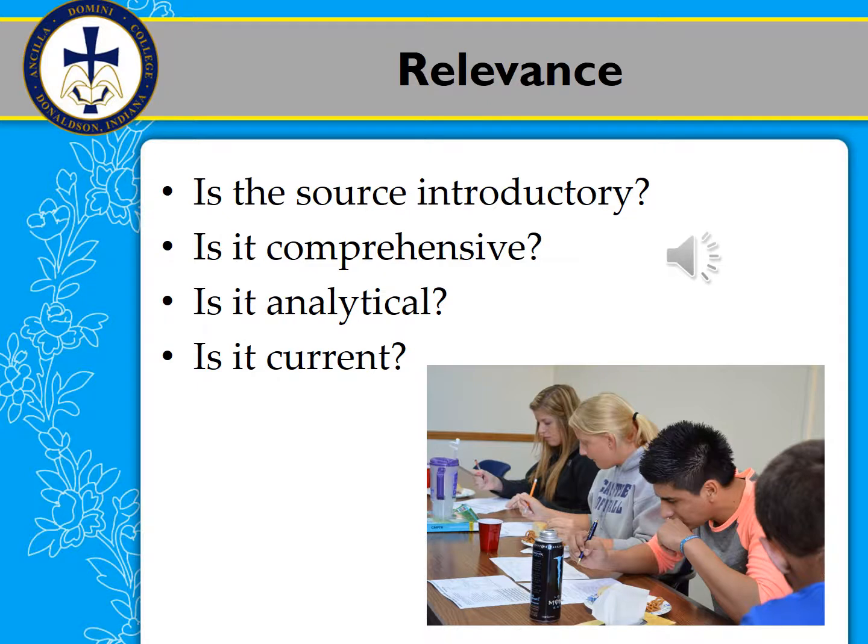Comprehensive means really covering the topic well. Are they doing analysis, or are they just providing information? Again, oftentimes as we progress in our college career, we want to do work that includes some analysis. We also want to make sure it's up to date. Using old information or old research or theories that have since been disproven or may not be taken seriously in our field can really damage us. So again, we want to make sure that we're really thinking about how relevant our sources are.